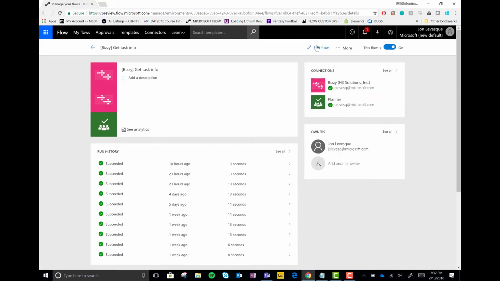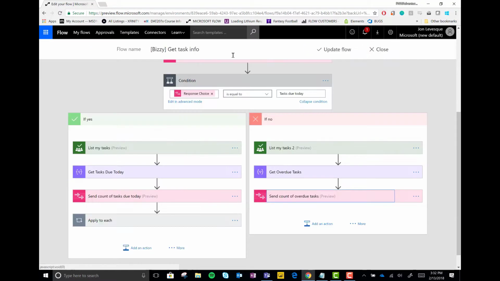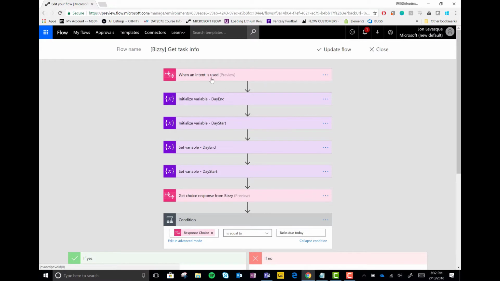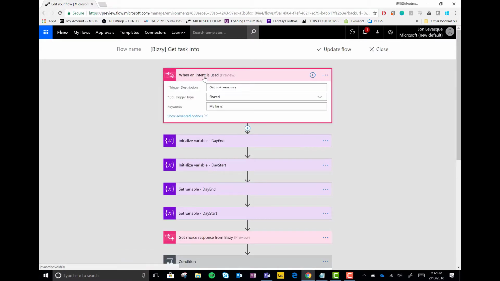And since this one is already built, I'm just going to walk you through the steps one by one. All right, so the first thing to know is that to use the Bizzy bot, you have to set an intent. And so what I wanted to do is get a task summary. And my trigger is going to be the words my tasks.